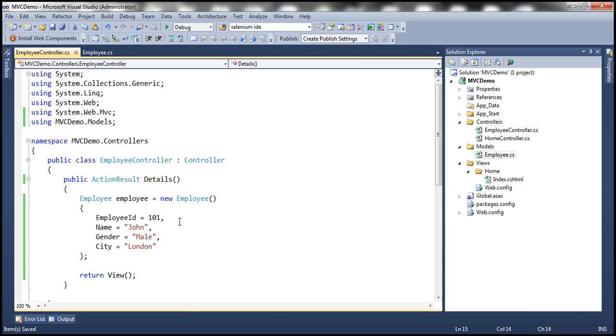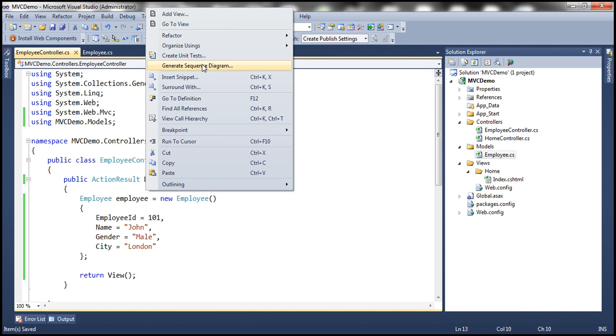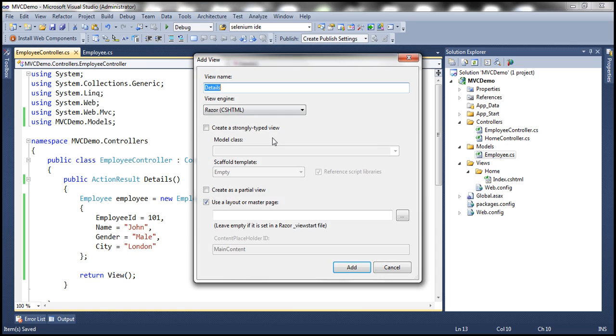And the best way to add a view, you right click in the controller action method, and then from the context menu select Add View, and look at the name of the view, Details. It matches the name of the action method, and then this time I'm going to check this box, Create a strongly typed view, and remember we have already built the Employee model class. Okay, so I'm going to strongly type this view with that Employee model class, and to do that I need to select the Employee model class from this drop down list.